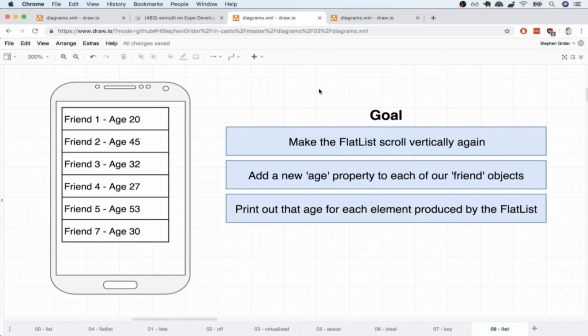In the last video, I said that we were going to move on to our next mini application, but before that, let's just do a quick exercise to play around with the FlatList a little bit. In this exercise, which you're going to work on your own, I would like for you to try to make the FlatList scroll vertically again. So right now it's horizontal, just restore the vertical scrolling aspect. After that, try to add a new age property to each of our friend objects inside that friends array. And then finally, try to print out the age of each friend that is produced by the FlatList.